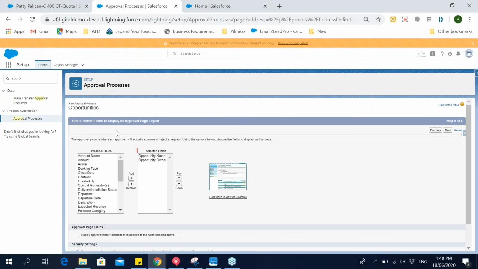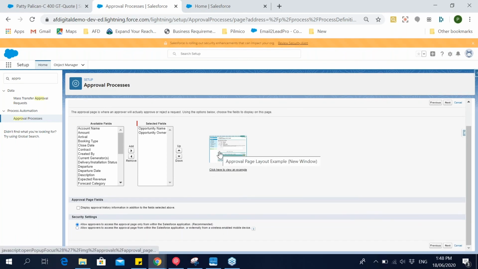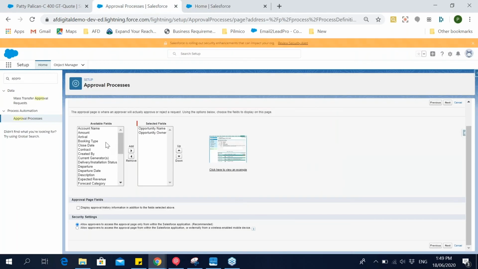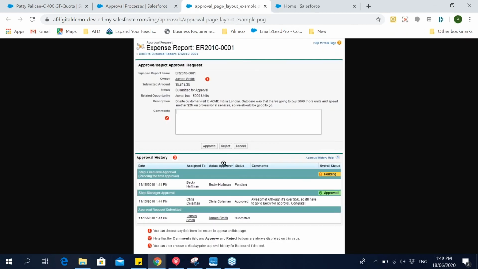This page will discuss what fields you want to display on the approval layout. So this is a sample approval layout. These are the fields that you want to add, for example the owner, the amount, the status, and the description or others. So we will select these from here, for example created date and contract. Then we can also have the option to display approval history information.